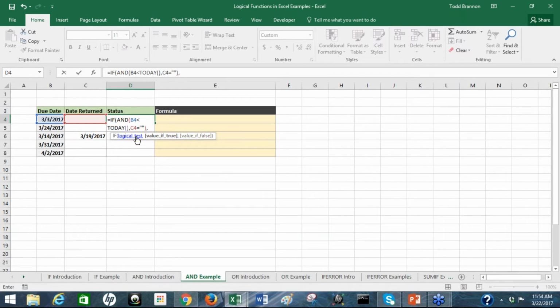There's a quick question. Chris Wheeler asked, when evaluating a cell, does the order of greater or less than matter?